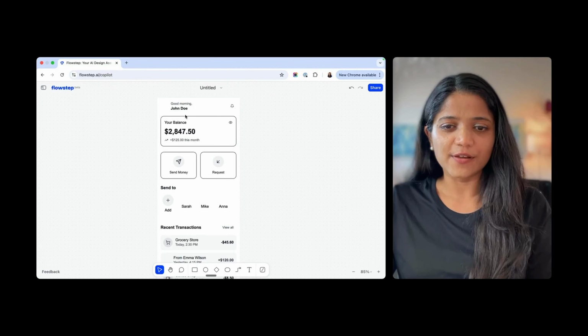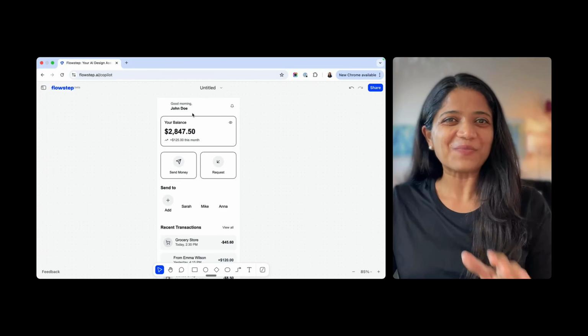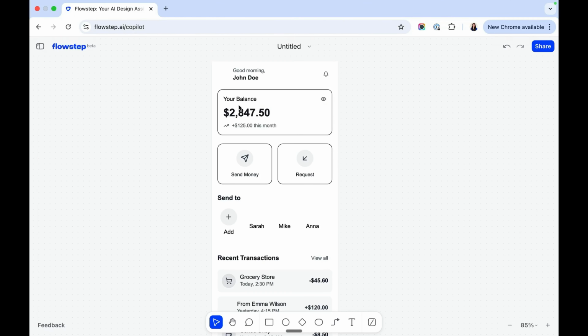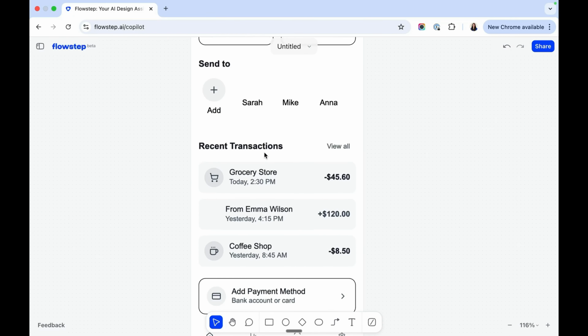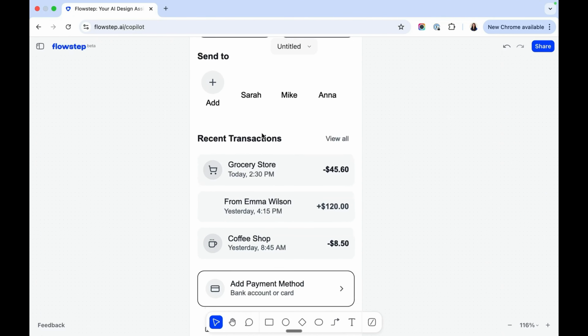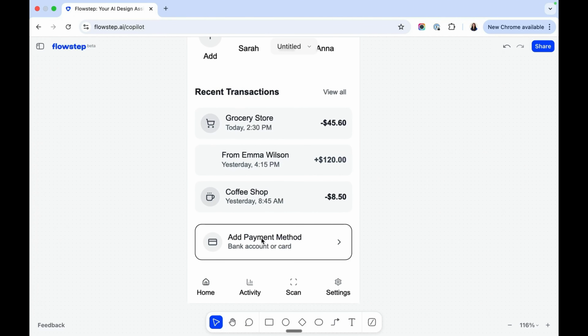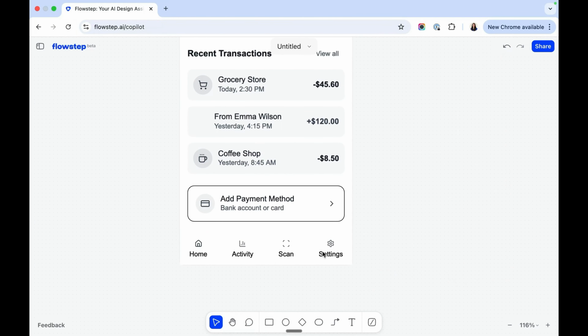As you can notice here, this is a very typical payment transfer app. So you have a balance here, which is correct. And you have the two main actions, which is send and request. And they have added the send to section, some of the quick actions. If you want to send it to Mike or Sarah, you can just do it quickly from here. And you have your recent transactions, add payment method, and the rest of the navigation buttons.